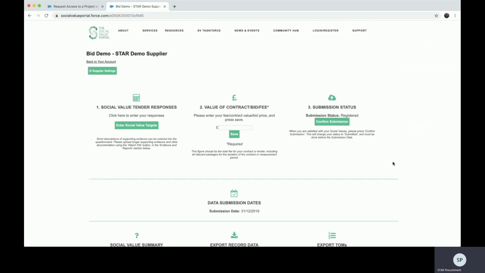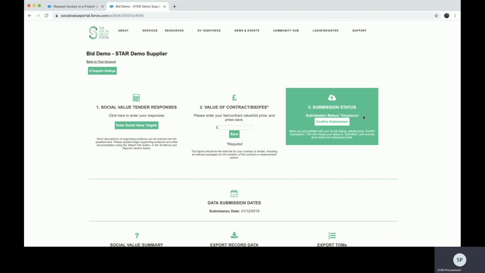Just as a final point, when you do submit, make sure that it says submitted there next to submission status. If it says registered, that will confirm that you haven't submitted. We don't want you to lose out on potentially winning a contract just because you've accidentally not pressed the button. So make sure you do that.